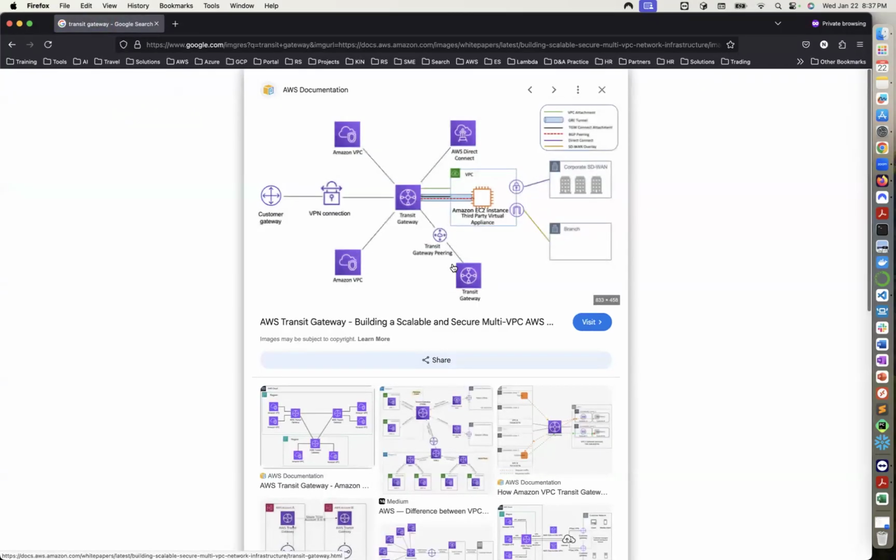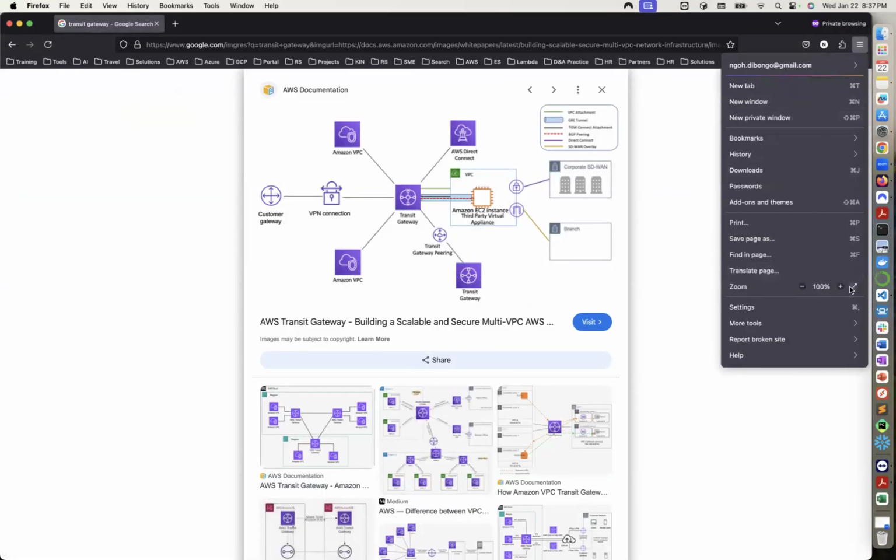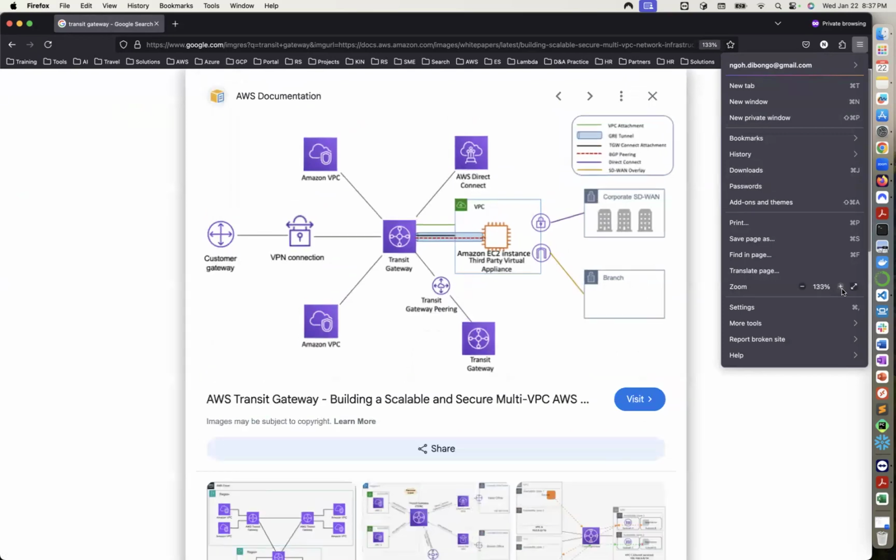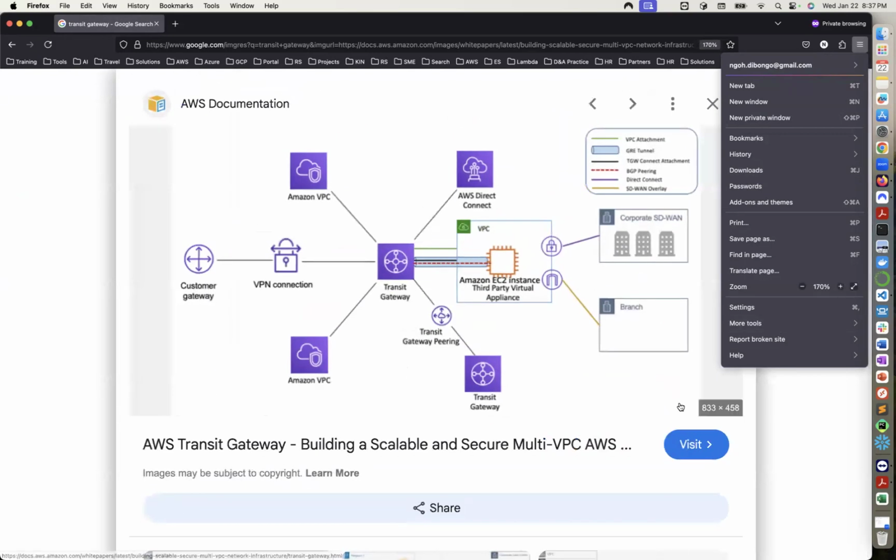Can you guys see this image? Let me zoom it out and make it larger. Yes, you can see you have a VPC here, you have another VPC here, and you have another VPC here.